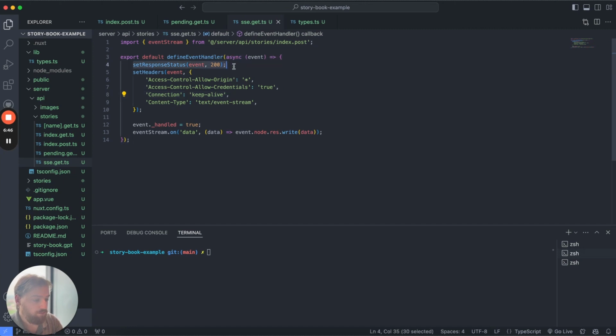First, we set the response status to 200, acknowledging that this is a success. Then we set the event headers, and this is actually what's super important. The connection, keep alive, and the content type. This actually tells the UI that this is an event stream. Finally, we tell the event that we're going to handle it ourselves. And then finally, we start streaming events from the stream itself. We're going to read the stream, and on data being received, we're going to write it to the stream so that the UI will be able to receive this. With that, our API is actually complete.